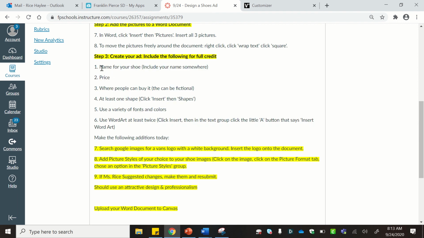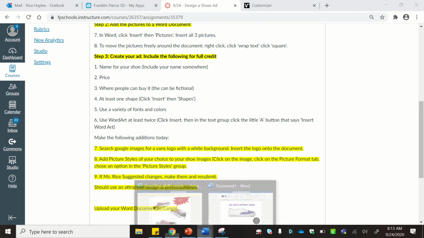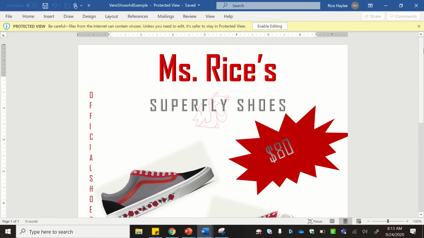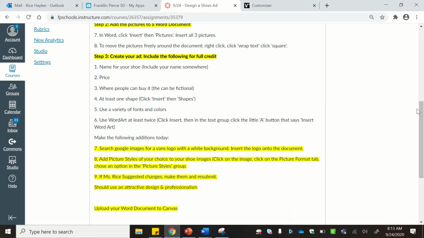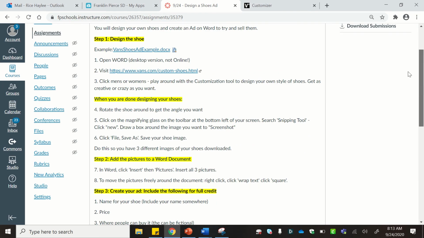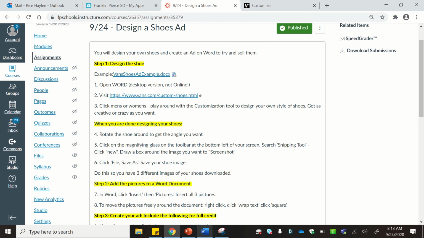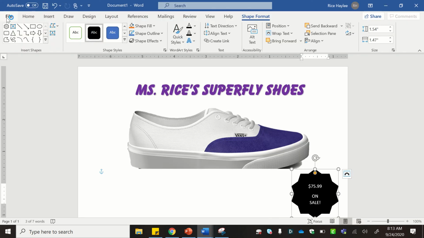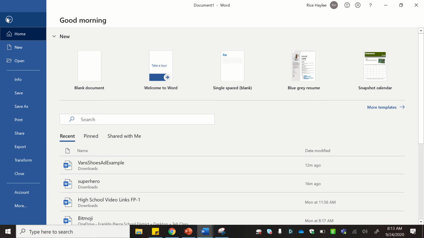So once again, just make sure you're going through 1 through 6. You're adding all of those for full credit. You can go ahead and take a look at my example if you just need to know where to start. But if you are ready to get going, then I would go ahead and start on step 1, designing the shoe. And just remember, when you're done, you always want to save it to your TEX folder.